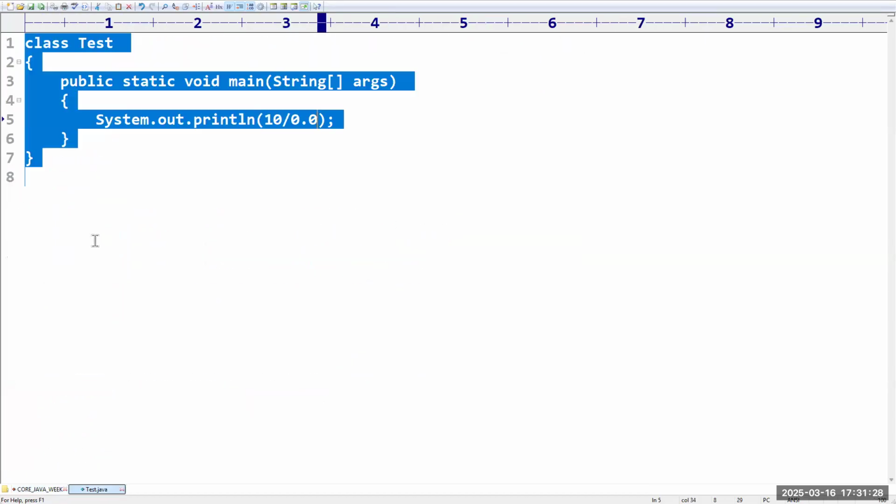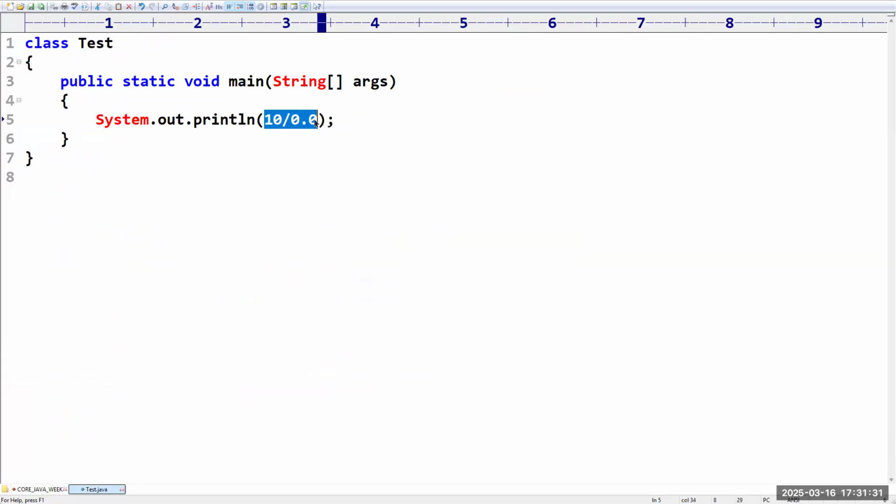Now, one more example. I am taking 0 by 0. Then what will be the result? What is the result?